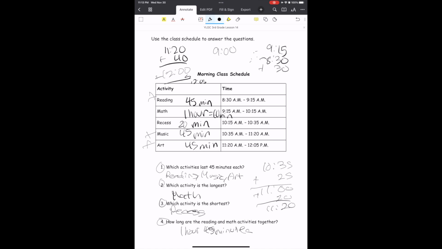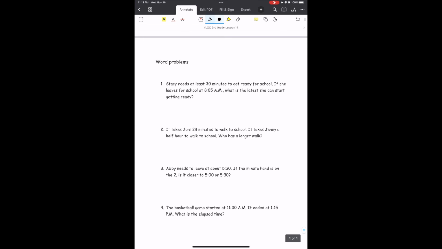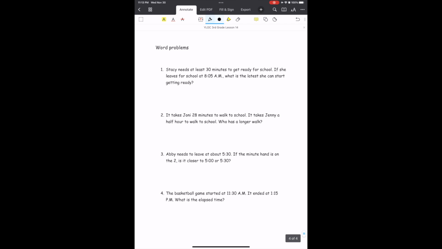And since you guys did this entire page, for our word problems, we're only doing 1. So let's do number 2. It takes Joni 28 minutes to walk to school. It takes Jenny a half hour to walk to school. Who has a longer walk?